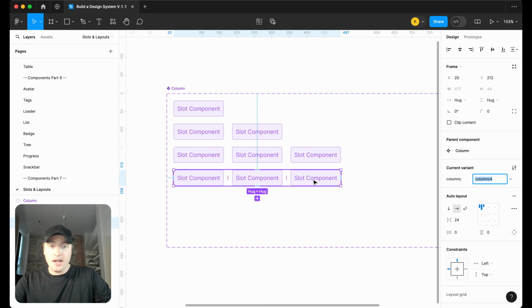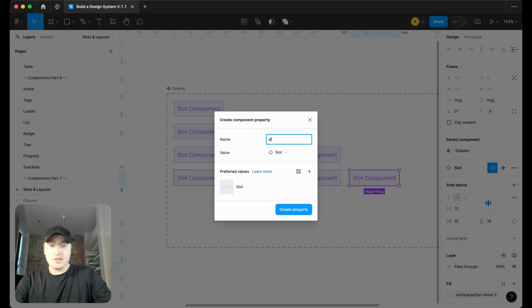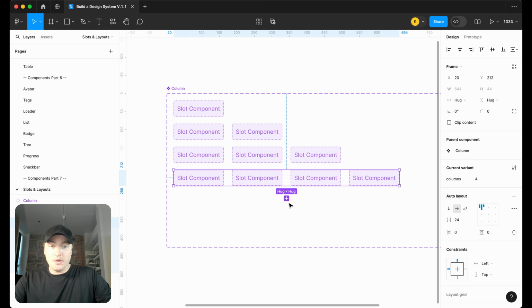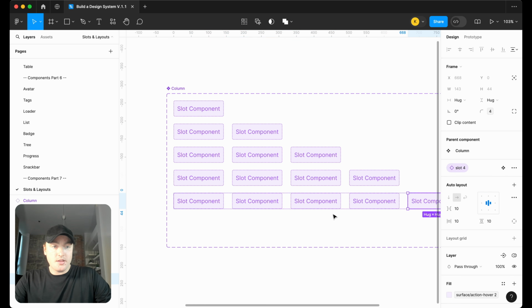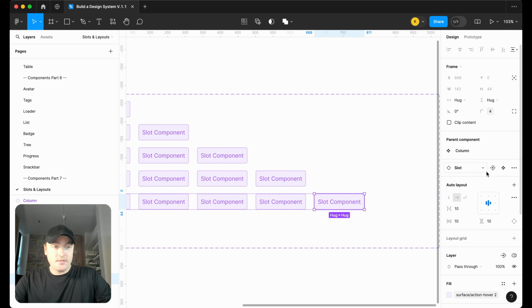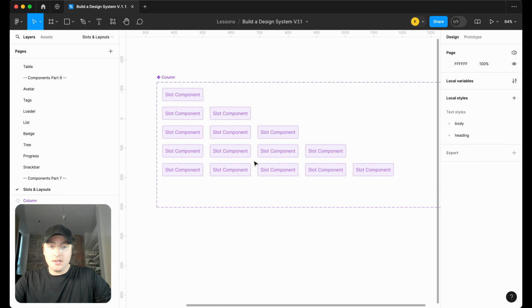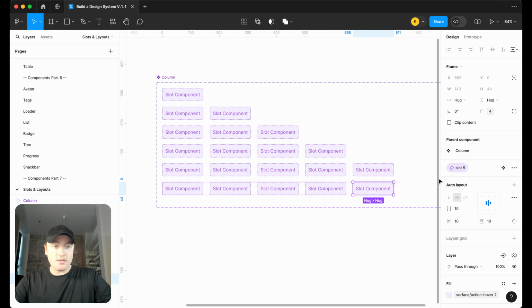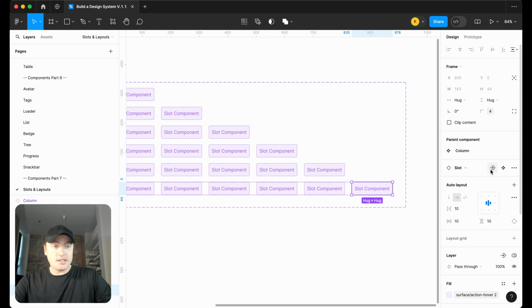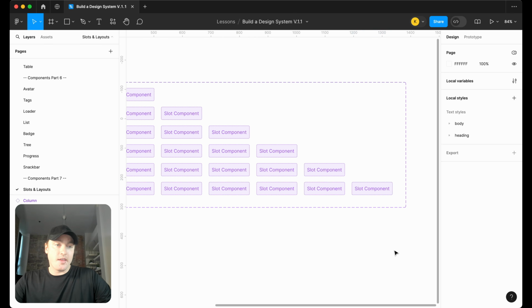Let's do the same again. So this is going to be 4. Add another column. Create a new instance swap for slot 4. Let's do all the way to 6. There we go. So this is going to be 5. Let's go ahead and copy another one. Detach that instance swap. Create a new property for slot 5. And now let's do lastly one for slot 6. So this is going to be 6. And there we go. Copy and paste. Detach that one. Create a new instance swap property for slot 6. And then there we go.